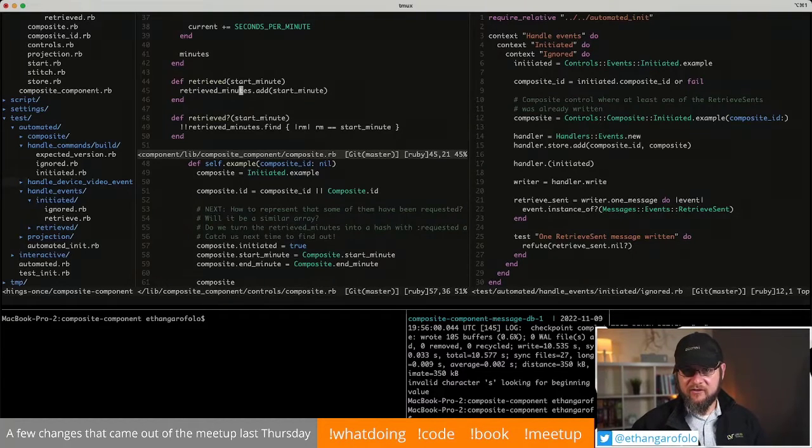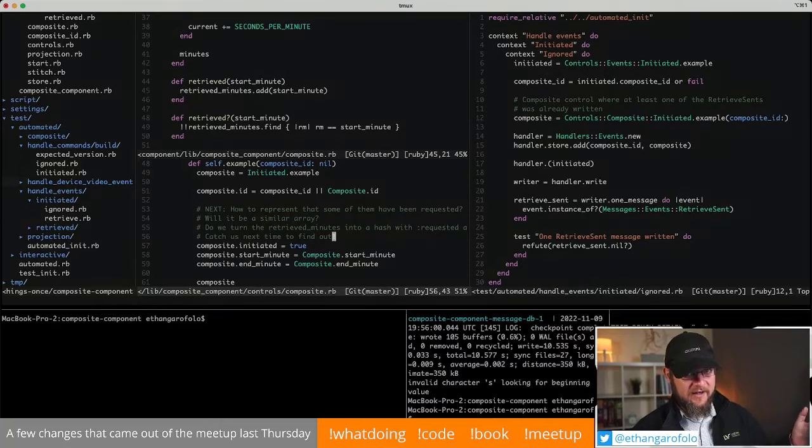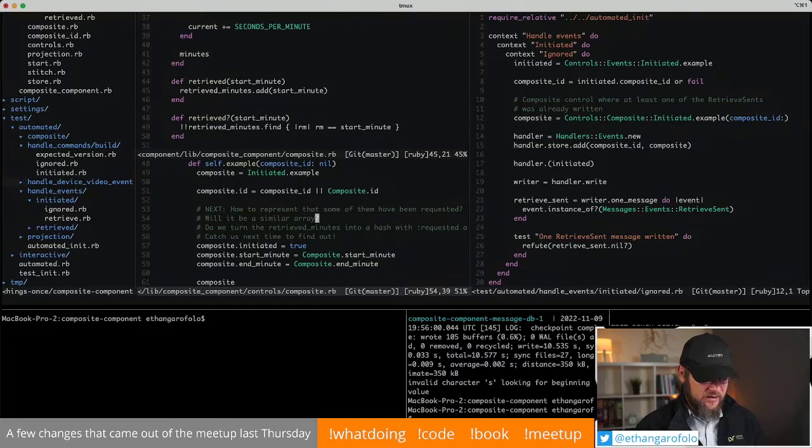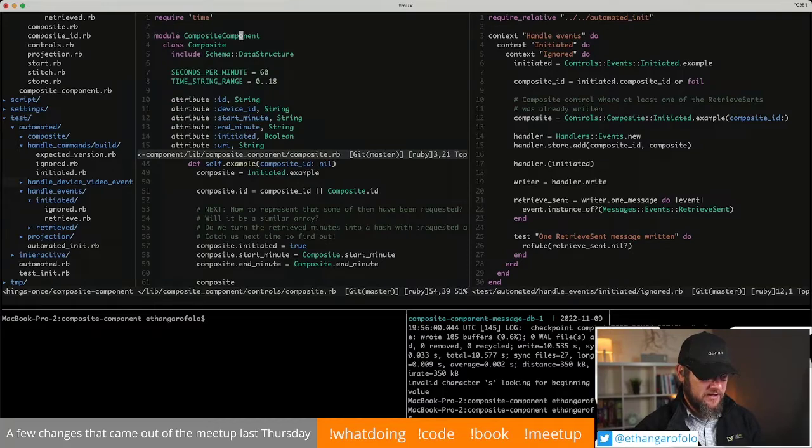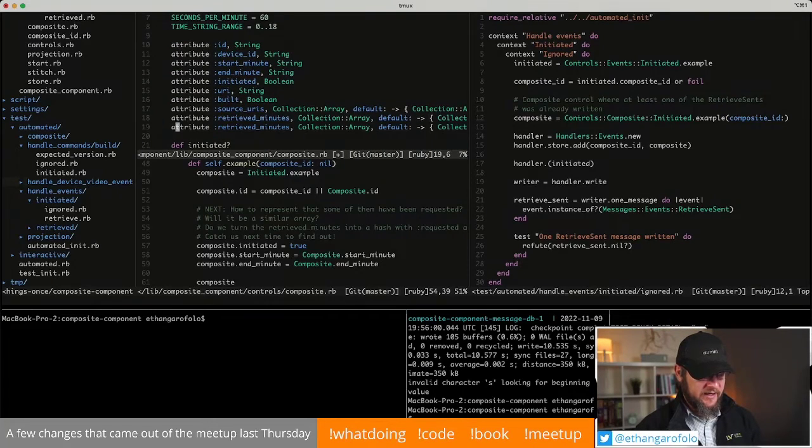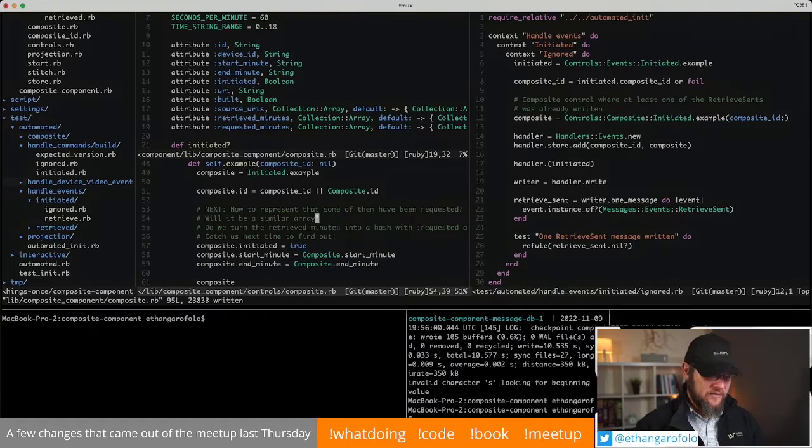Now we need to track an additional state for each clip. That is, yes, we've requested it versus no, we have not, as well as it has also been retrieved. So the little breadcrumb past Ethan left for right now, Ethan, is, well, how are we going to represent that? Will it be a similar array? We could do a parallel array and just come up here and be like, those are the retrieved ones. Well, these are the requested minutes. That's an option. We could also do it more like the device video component. Let's go look at that real quick.